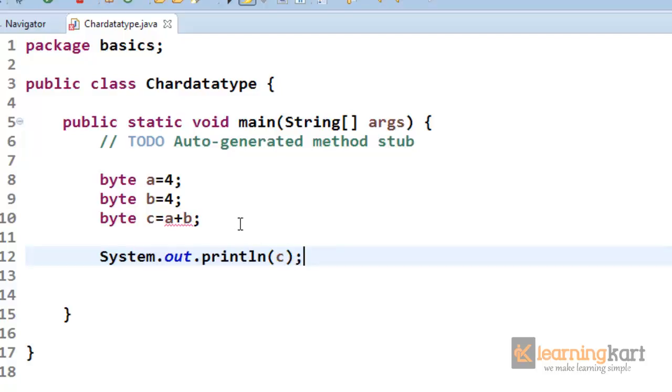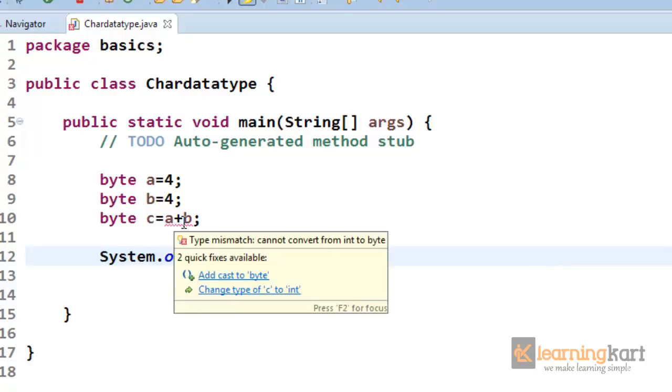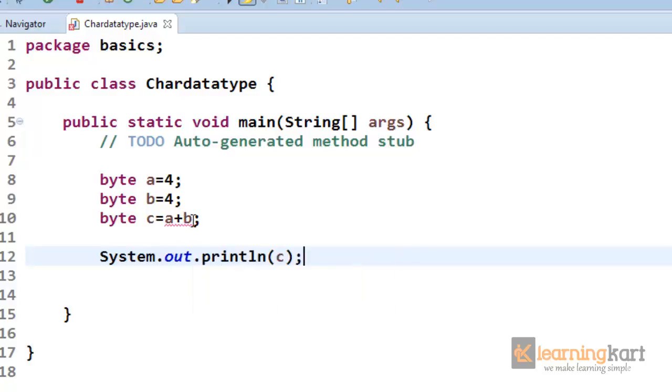Now anybody looking at this code will simply say the result is 8, because the value of 8 is again within the range of the byte. But as you can see, there is an error, and that says that it cannot convert from an int to a byte. Now where does this int come into picture? There's no int anywhere near, there's no int. So where does this int come into picture?